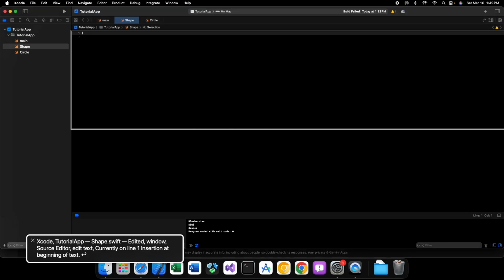So in Xcode, I have two new files. Each of these files is empty right now. I have circle, which is going to be a structure that conforms to our shape protocol, and then I have shape.swift. It's, again, an empty file. And this is where we're going to define our protocol.